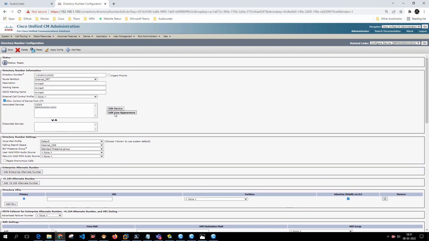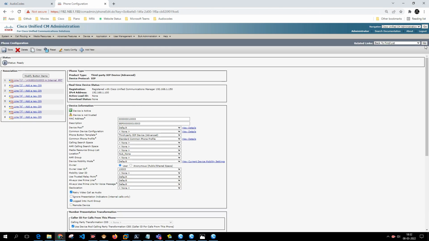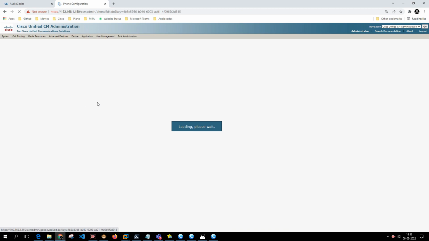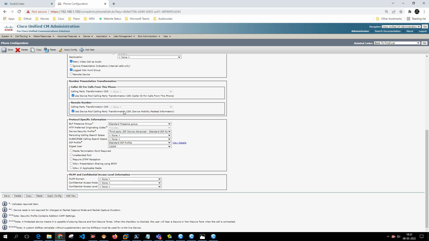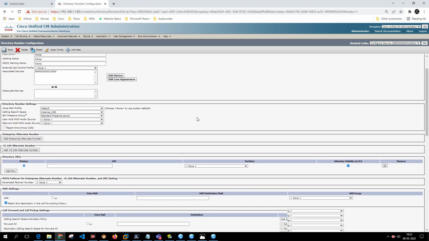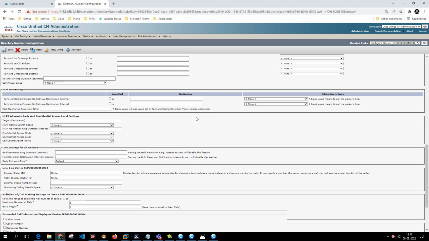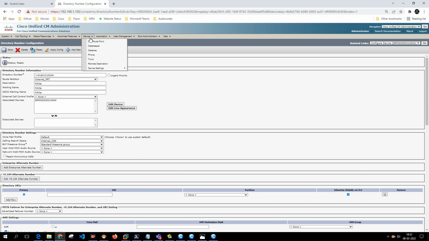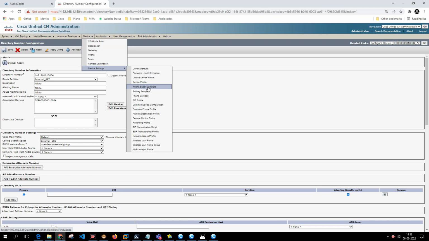Now, what we are going to do is assign this number to an RDP number. But before that, let me also show you 10,004, which is Nikita's phone. So this is Nikita's phone here. This is again with the basic configuration, CSS, partition, etc., and nothing else, right? So now let me come here, device settings, and remote destination profile.